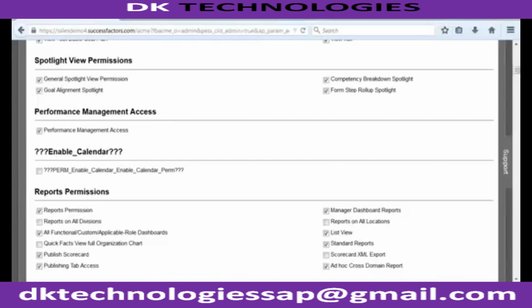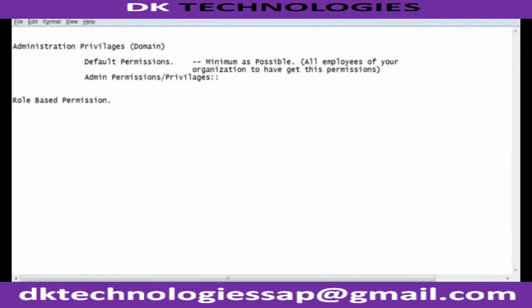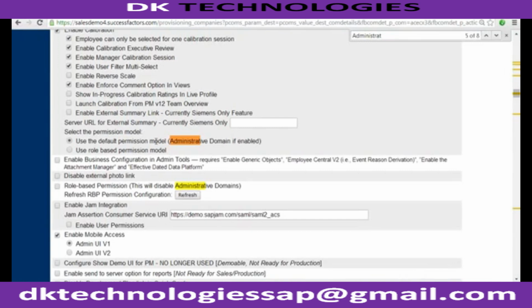Raghu, I'm not too clear. So what exactly are we doing in the provisioning then? See, in the provisioning, you have two different security models, right? You can see here on my screen, use the default permission model or use the role-based permission model. What are these two things? These are the security frameworks, two different frameworks.